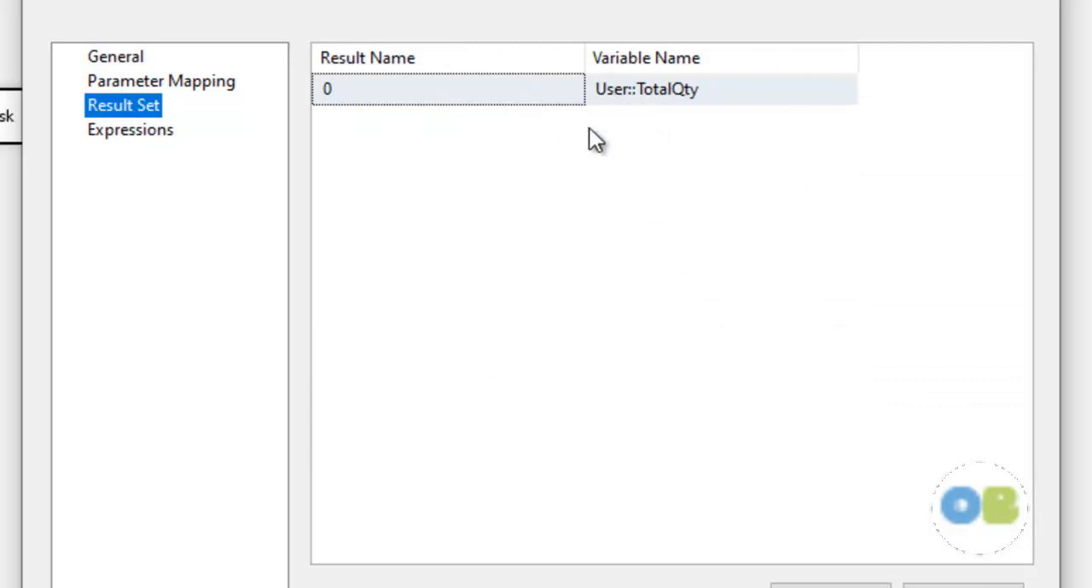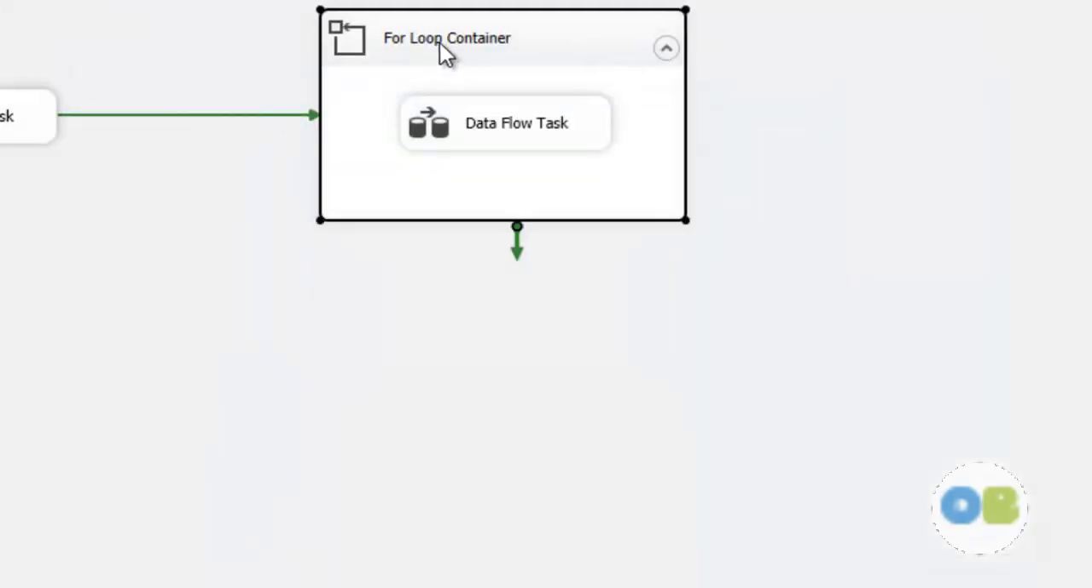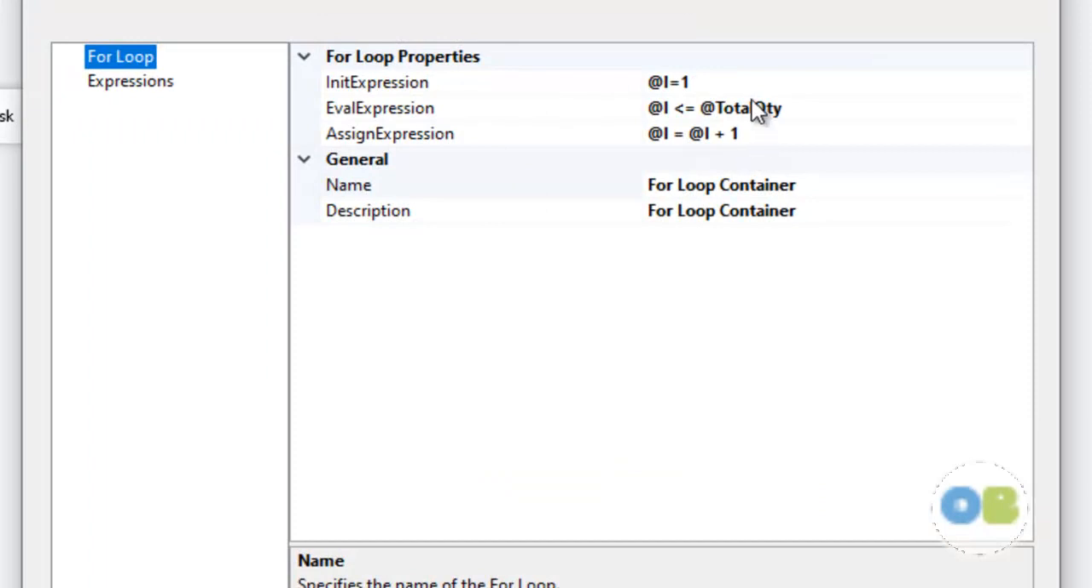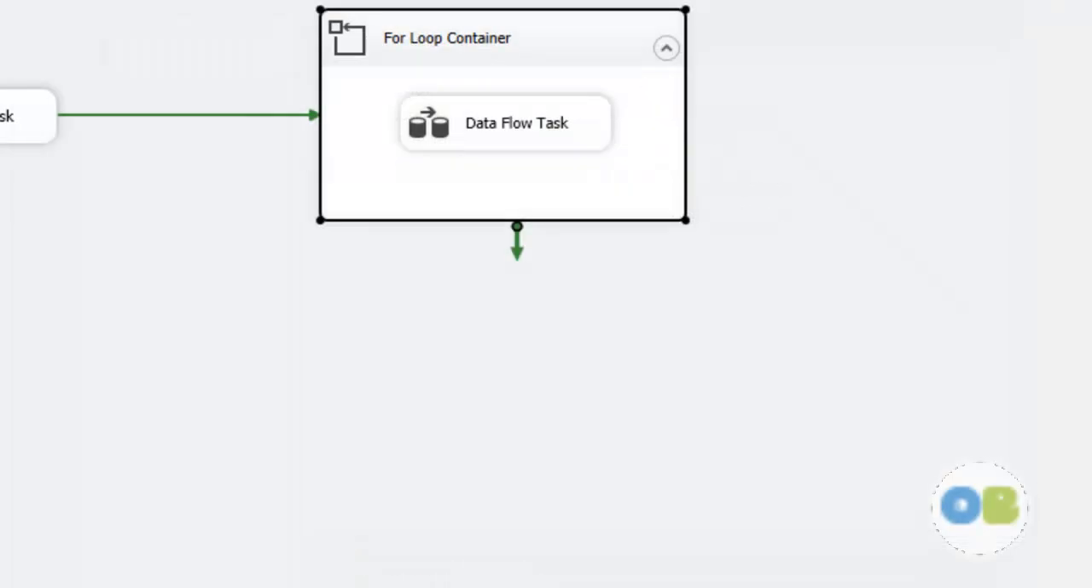By using this variable total quantity we have initialized our for loop. Let me show you that. You can see that we have the I variable which starts from 1, and then we have initialized the for loop, that is the eval expression, by using the total quantity variable, right? This is how we have initialized the for loop container by using the total quantity variable, and inside that we have a data flow task here.